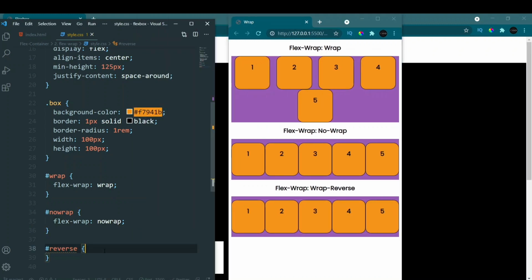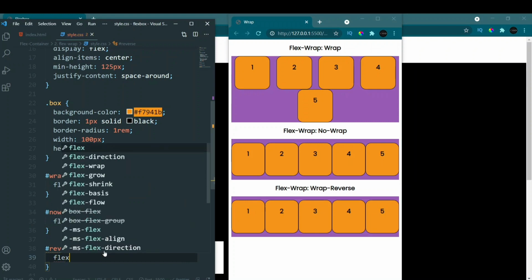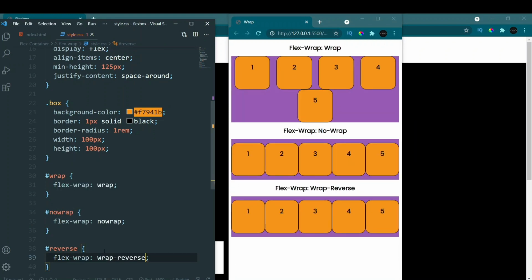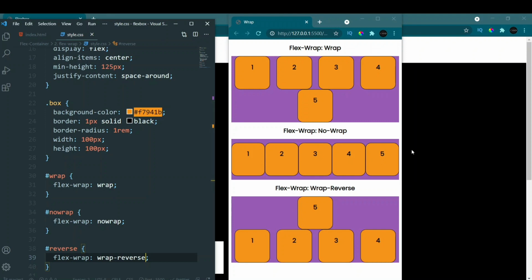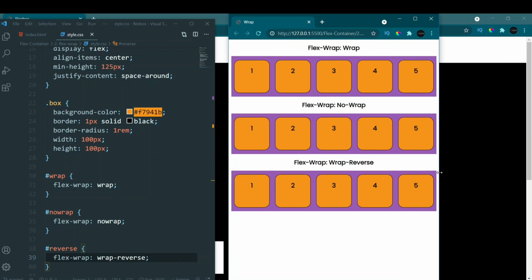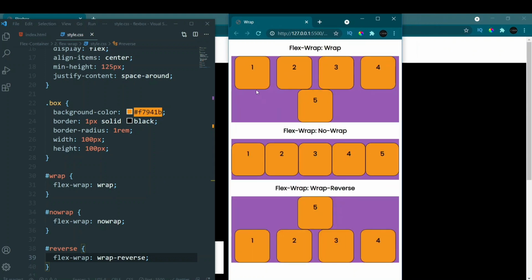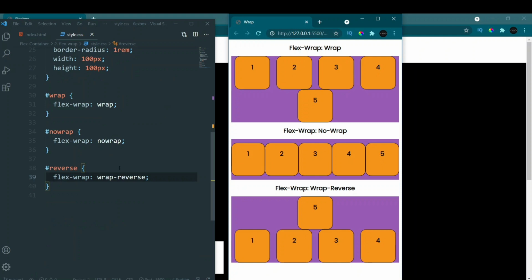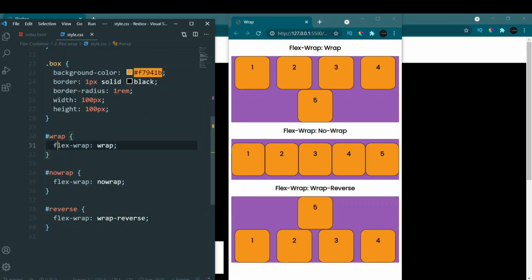And now the last value that we have is flex wrap of wrap reverse. Let's save it. You can see the difference. Reverse means it does the same thing that the first property does, but in reverse. Now when it moves to a certain height, what the first one does is it moves to 1 2 3 4 5. But the last one, wrap reverse, what it does is, 5 will be first and then the other 4 elements. So these are the three values that we have for the flex wrap property.